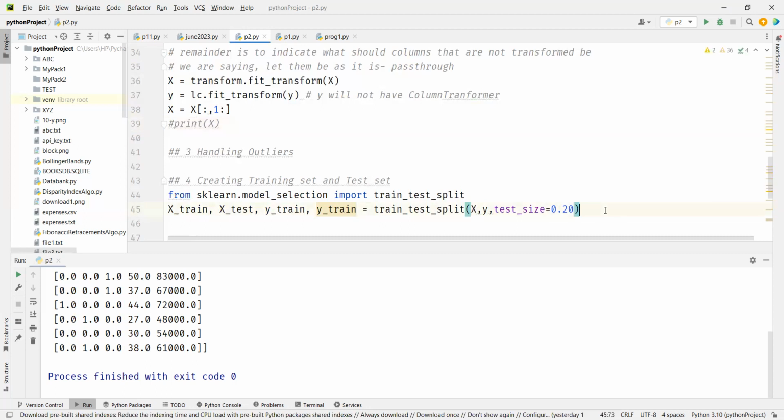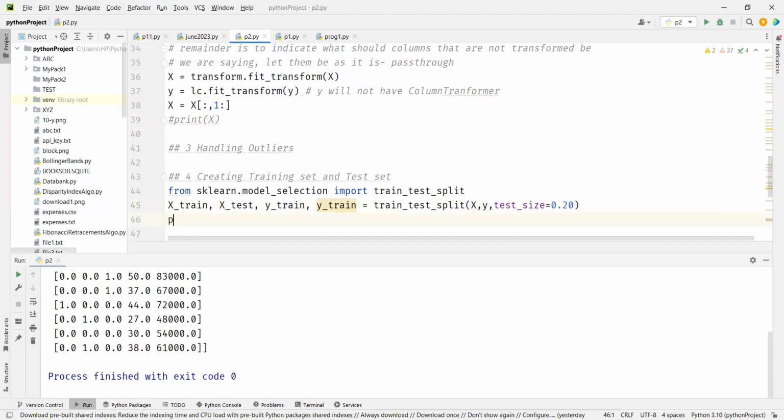Once you have split X and Y, you can print them. You can print X train, then Y train, then X test, and then you want Y test. What happened? Why is Y test not coming? Oh, this is the order: X train, X test, Y train, Y test. I gave train twice.